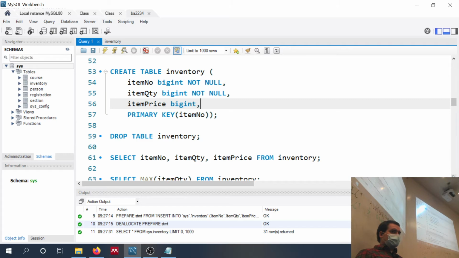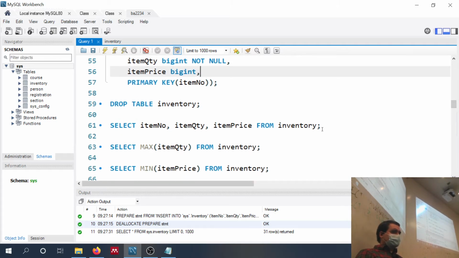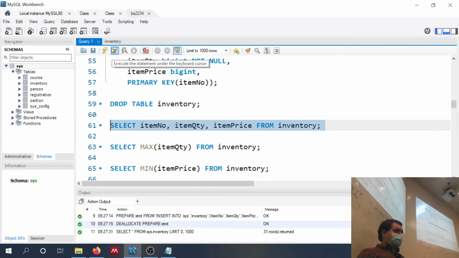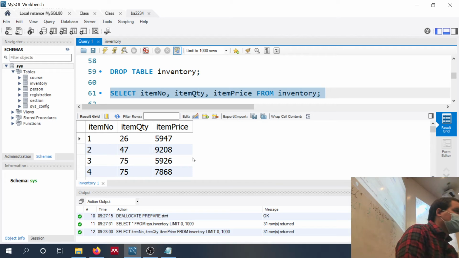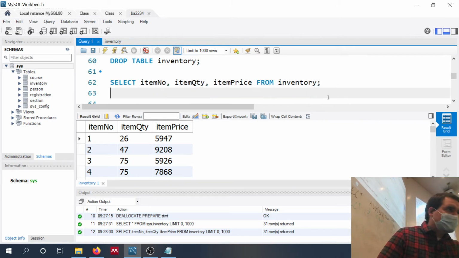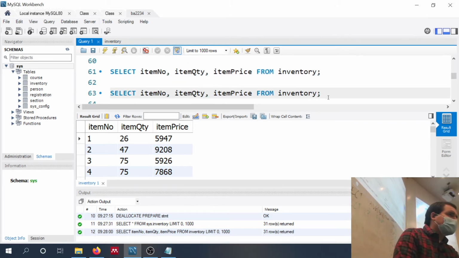So let's go through some basic select statements here. Right here I have select item number, item quantity, and item price from the inventory table. So we're just doing a basic select statement. I run that, and look at that. I have those three columns. It returns all of the results. Let's do a little bit of review. Let's say that I didn't like the order of the columns. How do I change the order of the columns in the output?